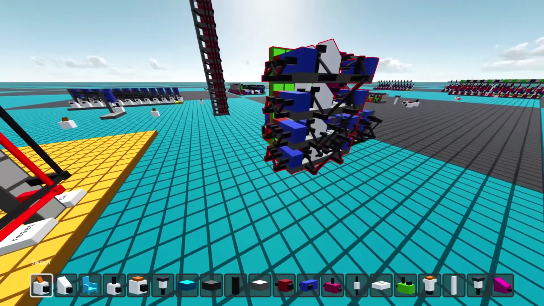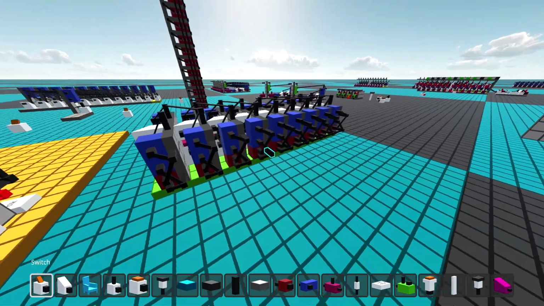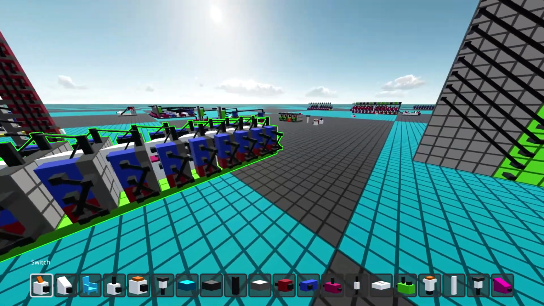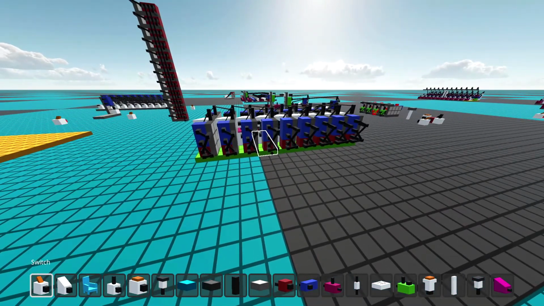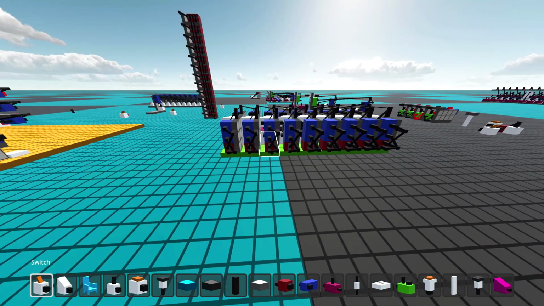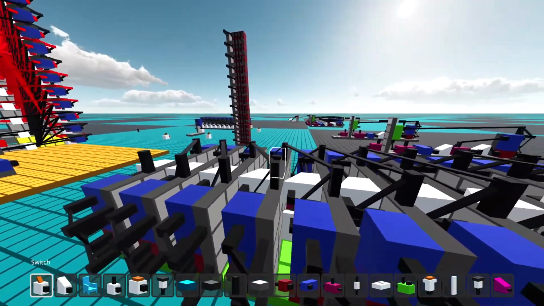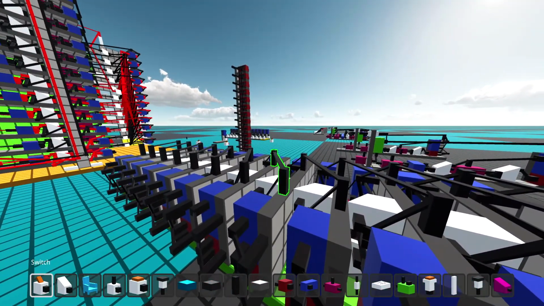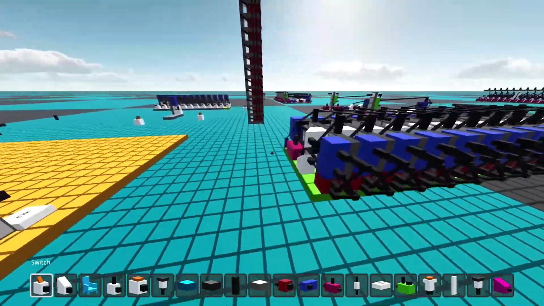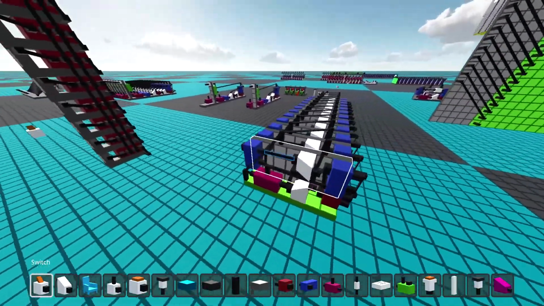Control G. Grab another 4. Actually, I really only need another 3. And then there's our 12-bit adder. So now we have a full 12-bit adder and the output. Now what do we need to do with it?